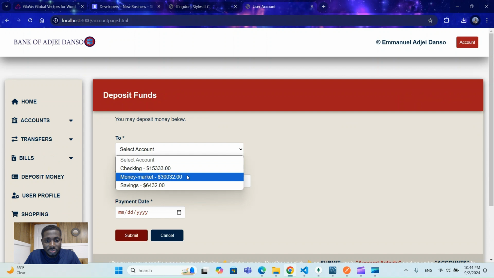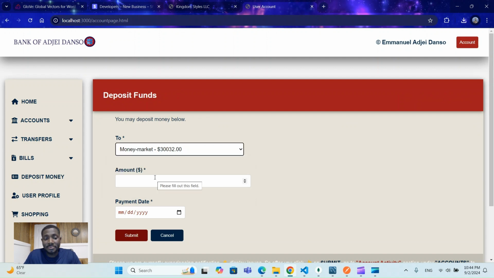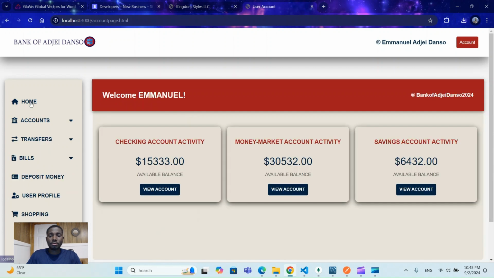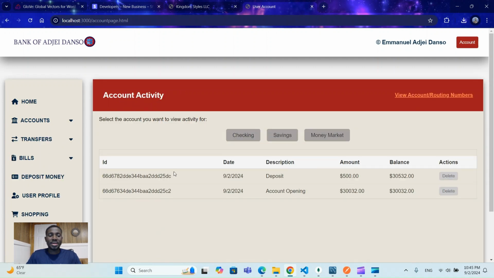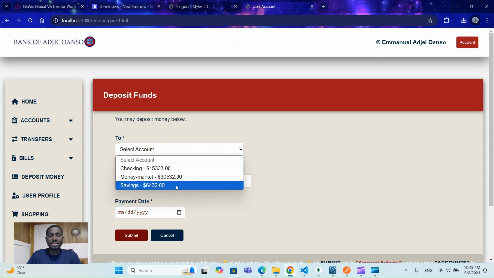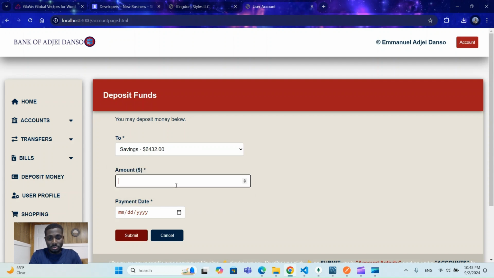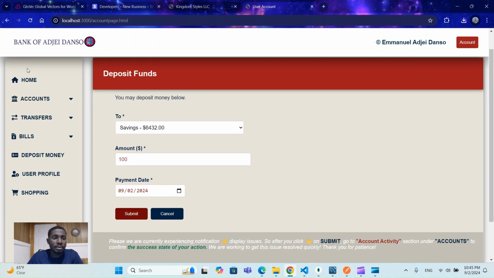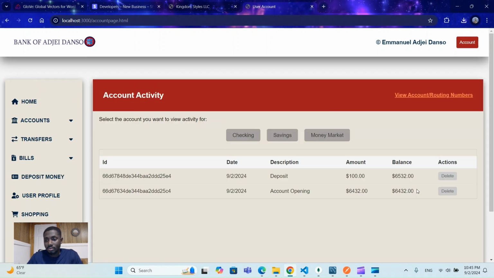All right, perfect. So let's make some more deposits to our other accounts. So let's try money market account. Let's deposit $500. So we're gonna deposit 500 to our money market today. We submit, we come home. All right, so 500 has been deposited. Let's deposit money into our savings account. Let's say $100. So we should expect 6,532. Today we make our submission. All right, good. So we come here, and then it has been updated. All right, so that's it for deposit money.